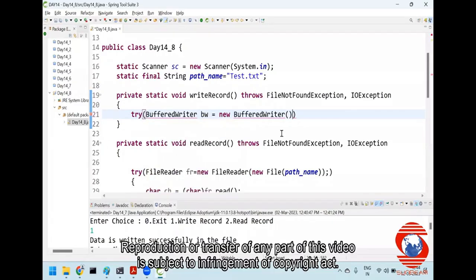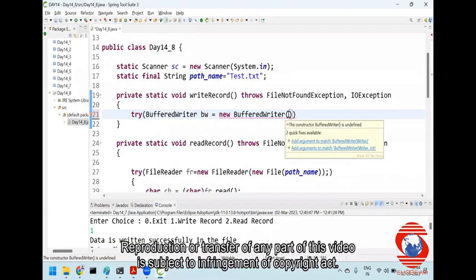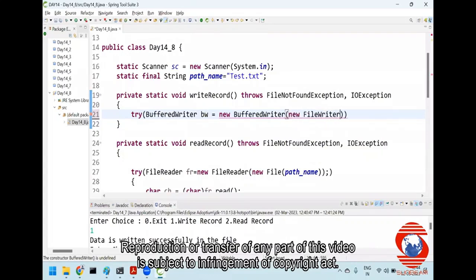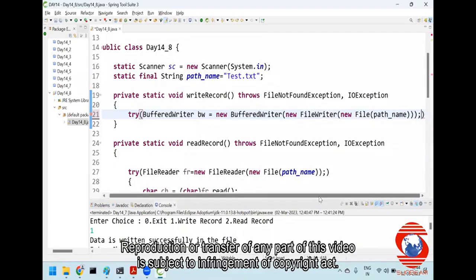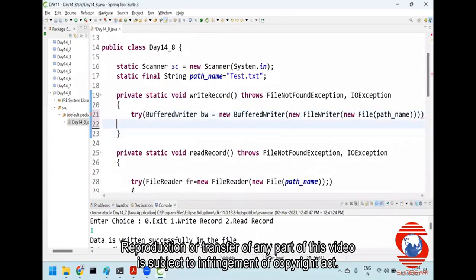I'll take this from java.io. Next, it takes some FileWriter, new FileWriter. It takes some file, new File, and let us say a path name. Have you all understood this line? Everyone? Yes or no?